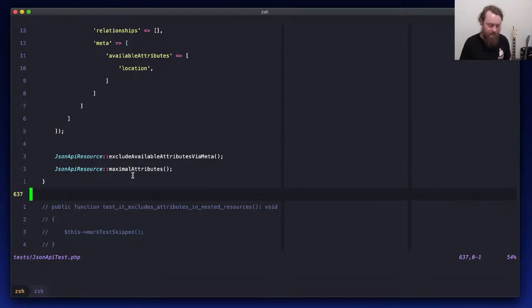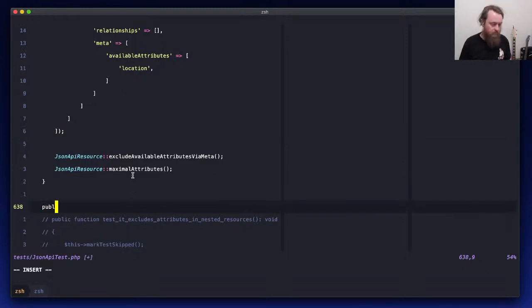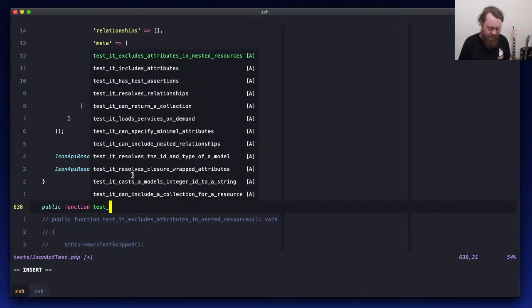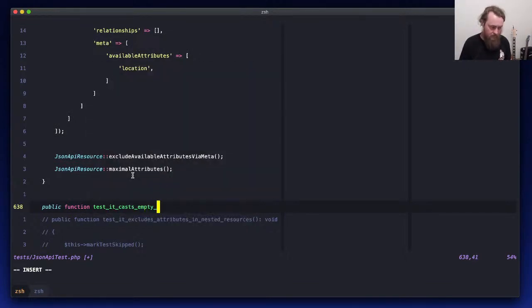Okay, we'll come down here and we'll go public function. I really need to check out what these commented tests are. Test it casts empty attributes and relationships to an object.